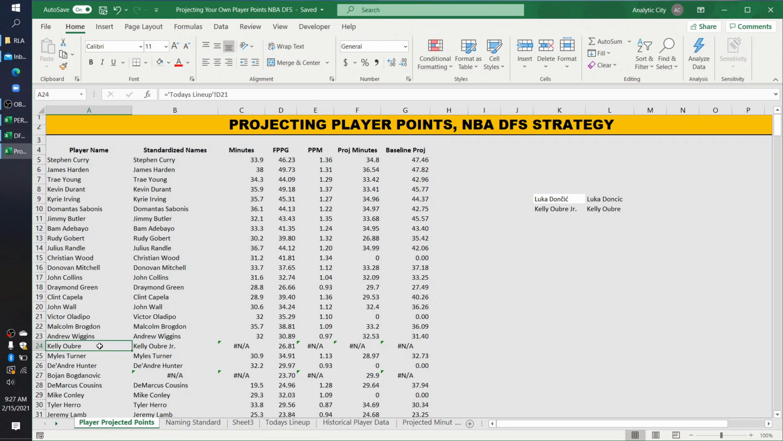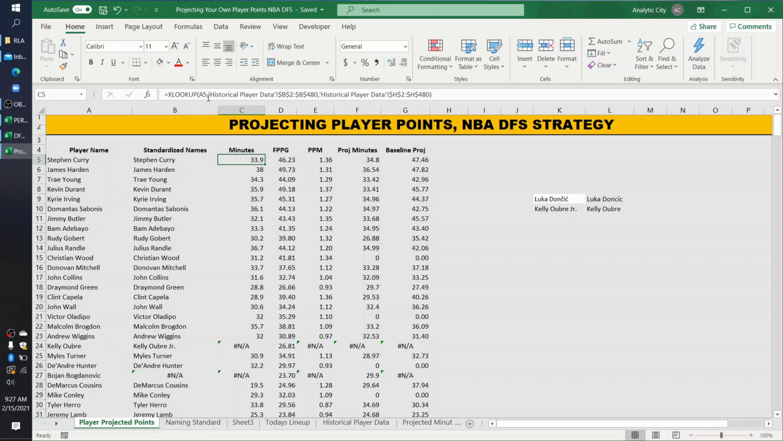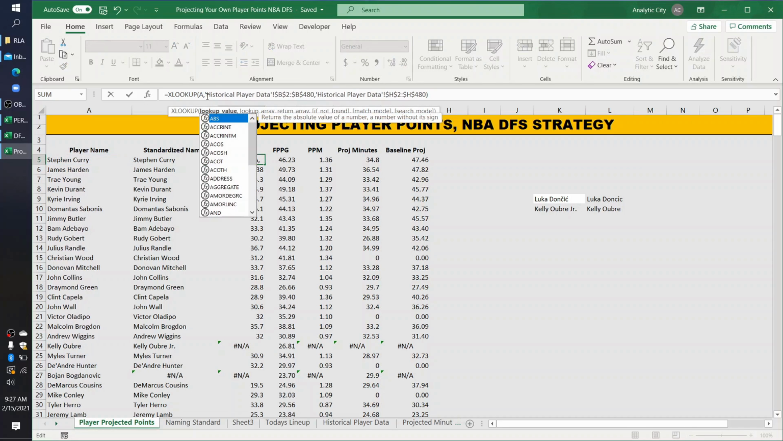But you can see here now, when I was looking for Kelly Oubre, it was able to find it because I just added it to column A in our naming standard. And then I also just added the return value, which was the same standardized name we had for Kelly Oubre in the first place. But then again, remember there's still some issues with looking up minutes because it's using this value in column A. So I'm going to need to change all of these to our standardized names.